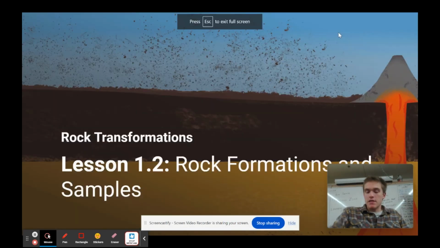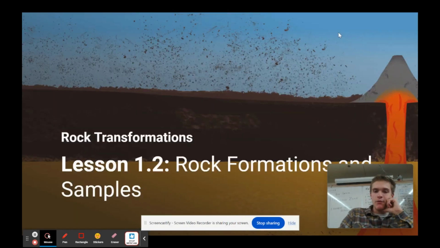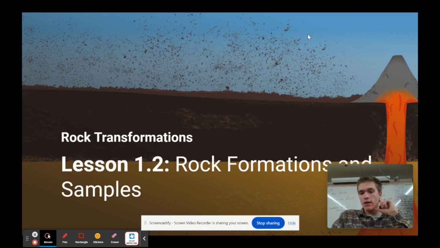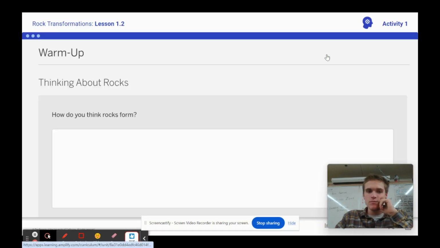Okay, good morning, students. This is Mr. Galambos, and today we are doing rock transformations, learning about rock formations and their samples.